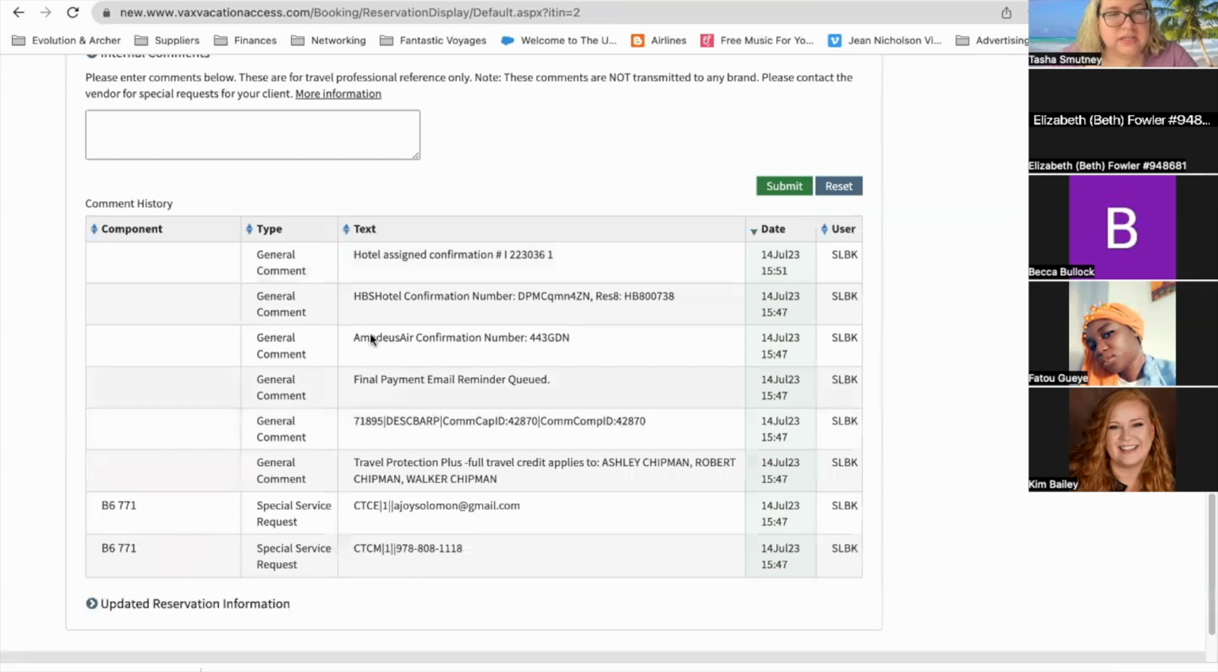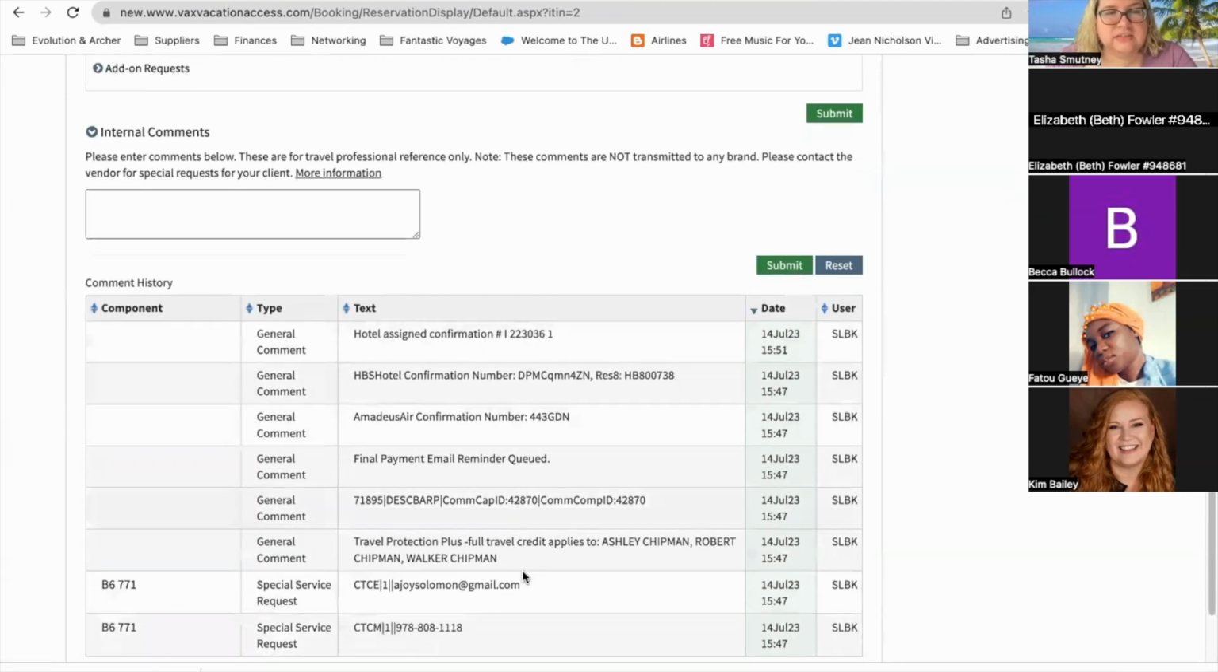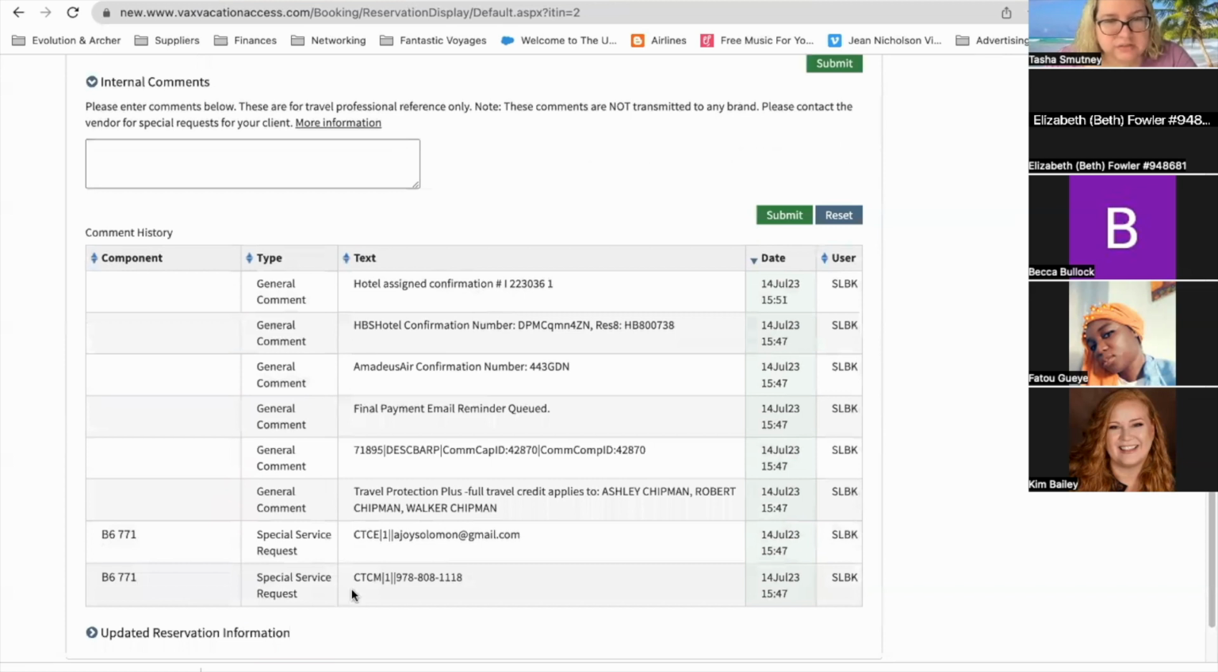But it also shows the internal comments, essentially everything that happened with this reservation. So the hotel assigned and confirmation. So here's that hotel confirmation number. So when you're looking for specifically the hotel, it's right in there. Though there's two different numbers, so I'm not always 100% sure which is which. But yeah, as Kim just said, a paper trail of all this happened the day I booked it. All right. The travel protection, their final payment email reminder was queued up.